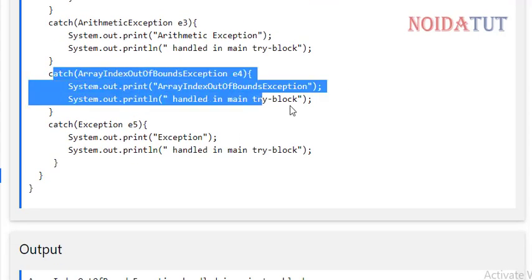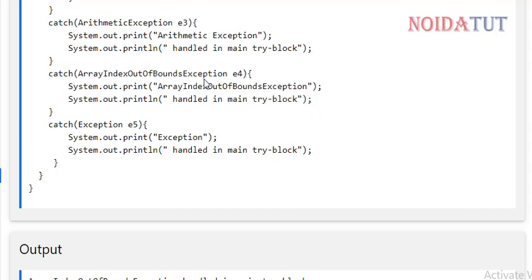Now you can see that we have another array index out of bound exception, which is actually the correct form of error which we have seen, because we were trying to handle the value which is not present in an array. Now the third part, we have an exception E5, system.out.print exception, system.out.println handled in the main exception. This is the base example which we are dealing with now.